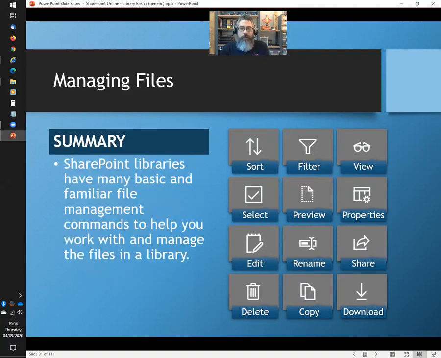So our SharePoint libraries do have many basic and familiar file management commands to help us work with and manage the files in a library. Pretty straightforward. At least I think so. I hope you think so too after seeing this.